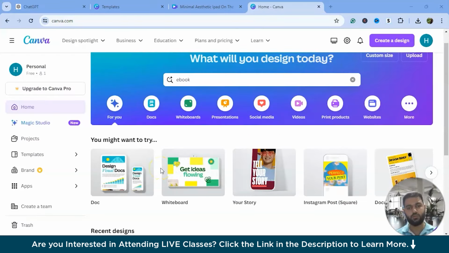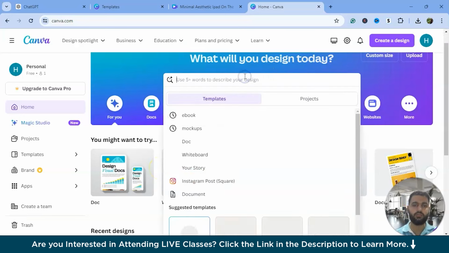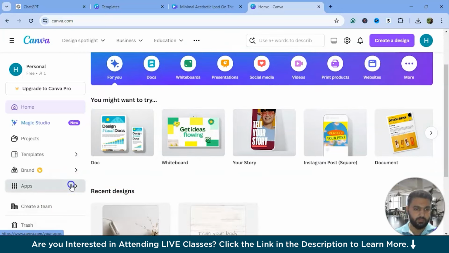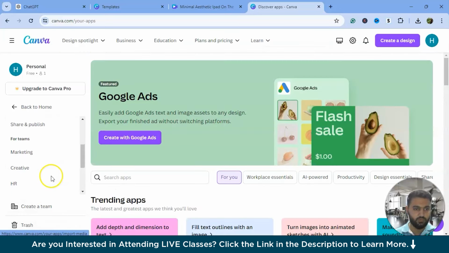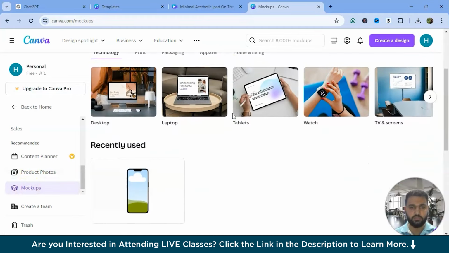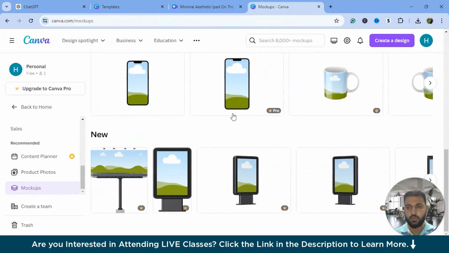All right. So to create a mockup, what we'll do is we'll basically go to the mockups. Here we can see this is the template, this is apps. Inside apps, we'll go to mockups. As we can see, we'll click on this. Now we have to select the mockup we want to create.